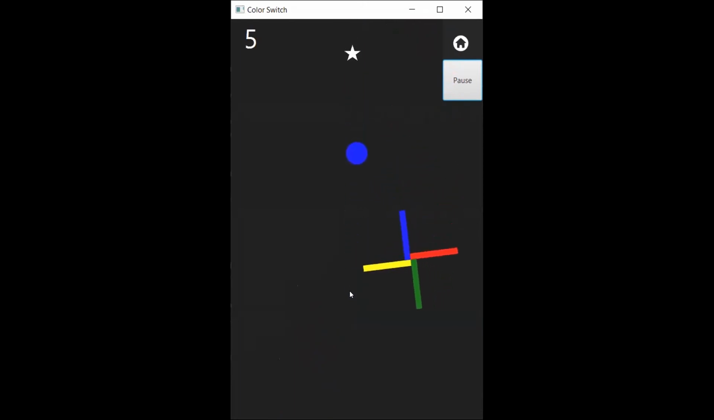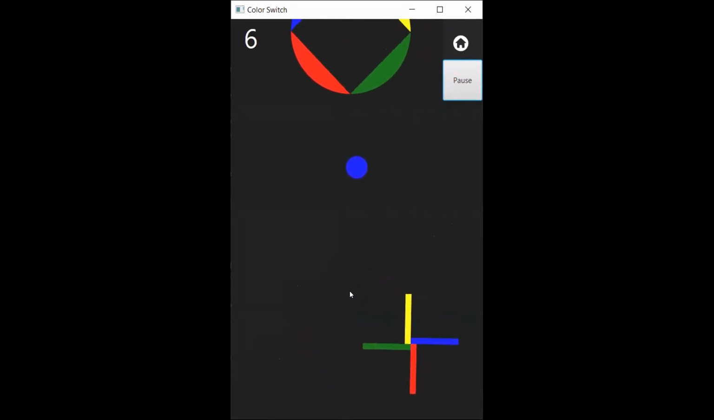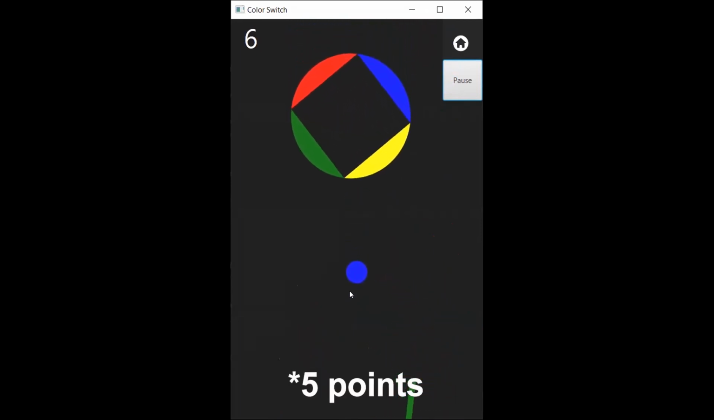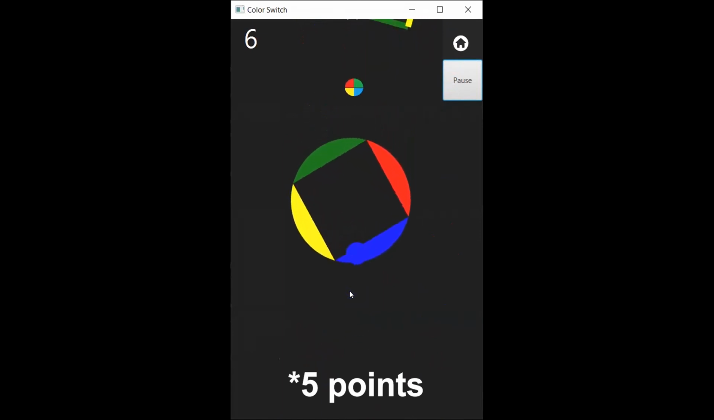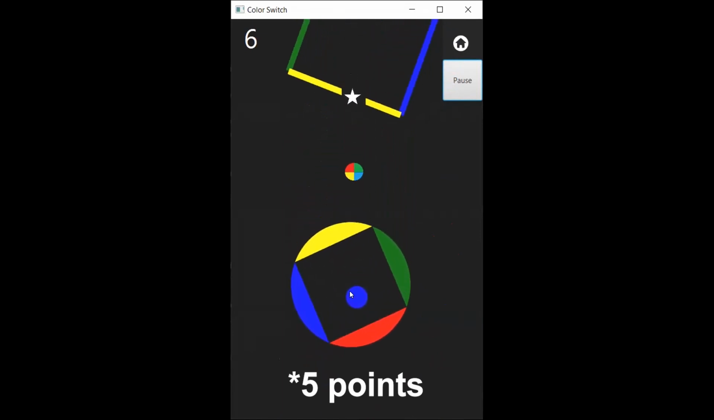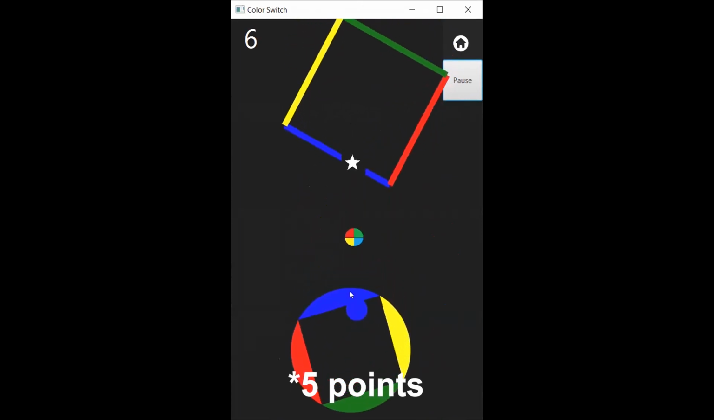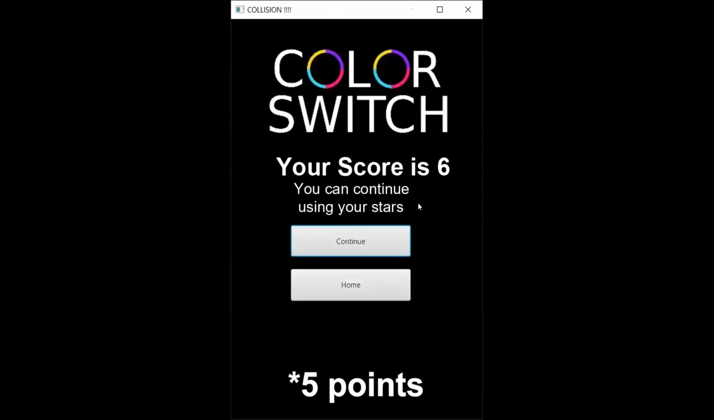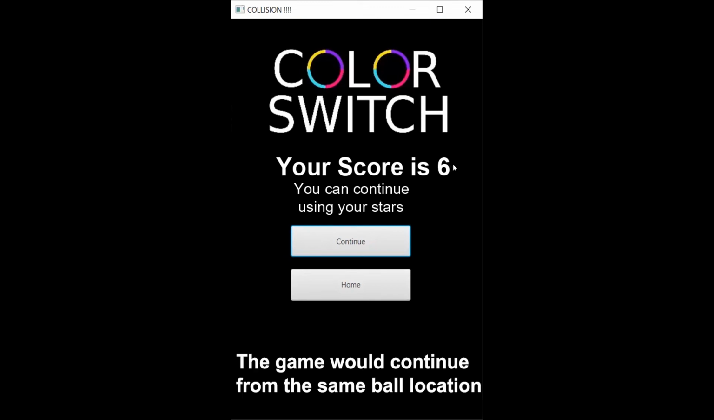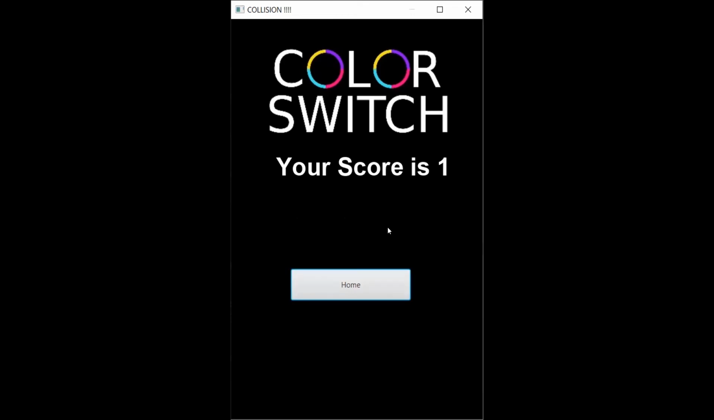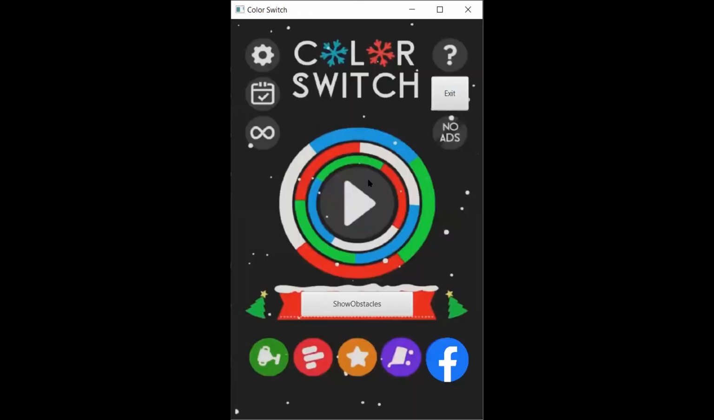As a part of the game, what we have added is that if you collect more than 5 points, you have the option of continuing the game using your stars. You have to remember that your current score will decrease by 5. And if you have less than 5 points, then you only have the home option, where you can only restart the game. So yeah, that is it.